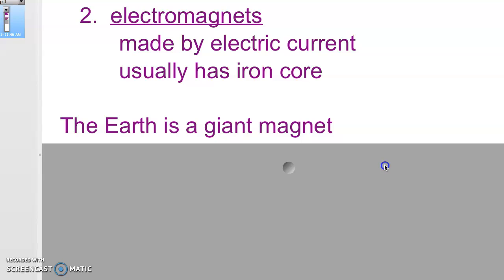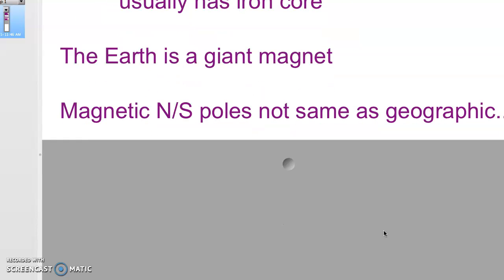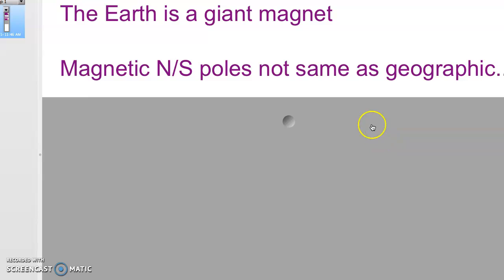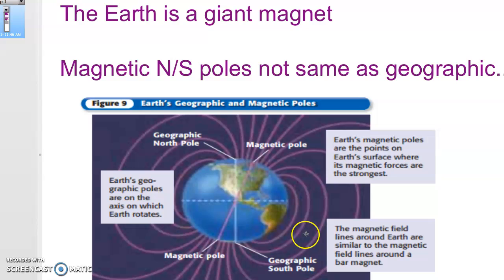You might not have thought about this, but the Earth is a giant magnet, right? So don't get the magnetic north and south poles confused with the geographic north and south poles. Sometimes people do that. So when we talk about geography, this picture is really helpful. Here's the geographic North Pole right here and the geographic South Pole right here. Now you'll notice the magnetic poles are a little bit different. So here is the magnetic north, and then moving across here is the magnetic south. So they are not the same thing.